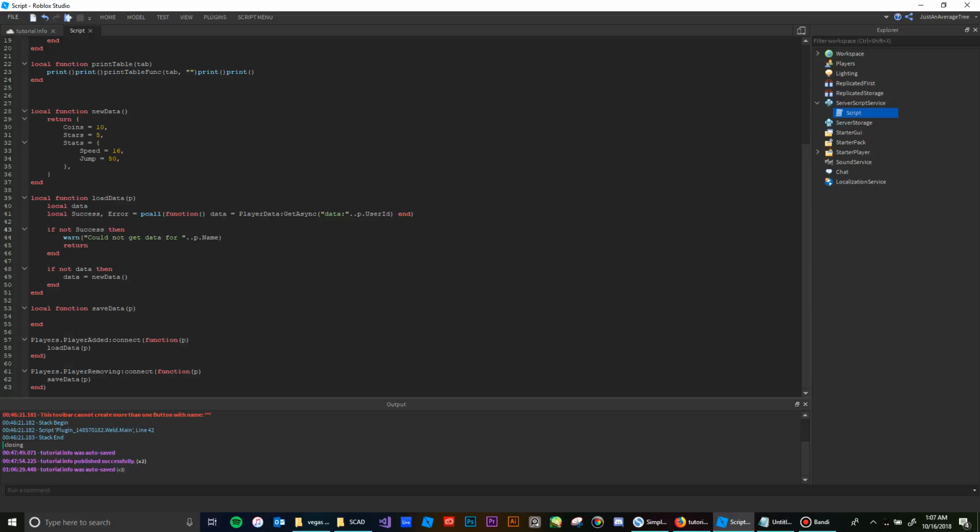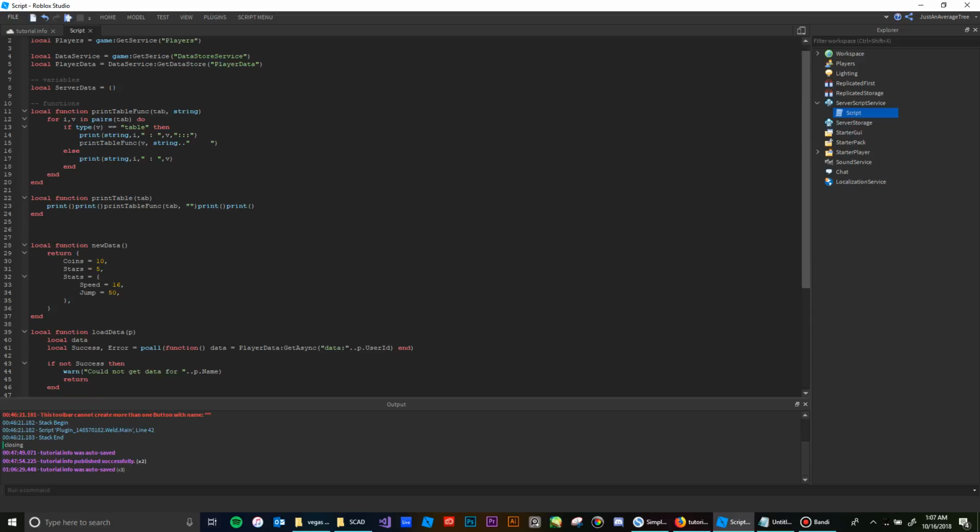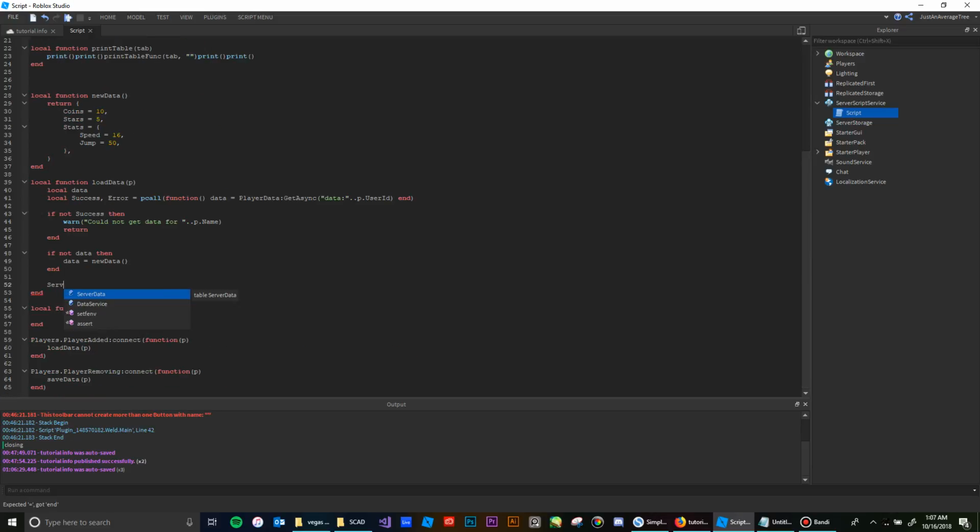So, alright, from here, anyways, we have this. And so now I'm going to do, remember that server data array I made? Well, this is the point of it. We're going to do serverData[p] equals, as in player, serverData[player] equals their data.